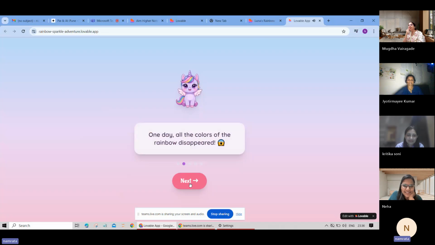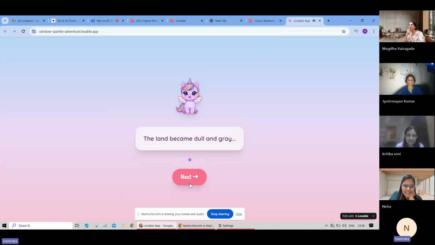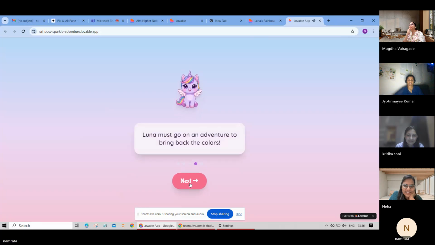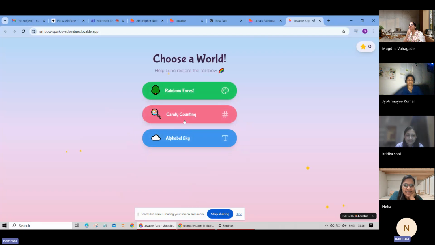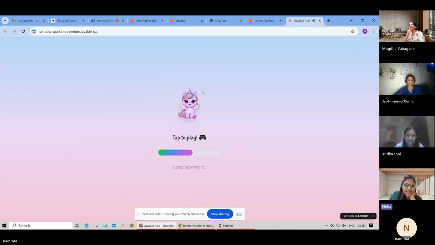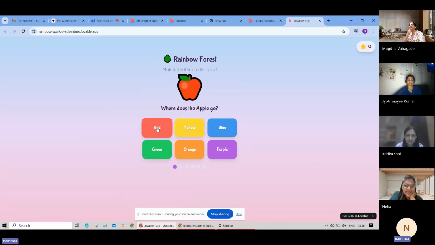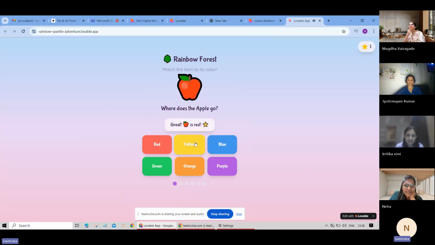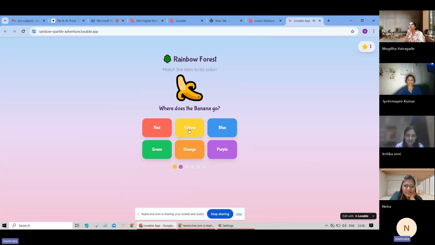Once upon a time, a unicorn lived in a magical rainbow land. One day, all the colours of the rainbow disappeared. The land became dull and grey. Luna must go on an adventure to bring back the colours. Let's learn colours, numbers, and letters. Choose a world to explore. Can you find the... Oops. Try again.